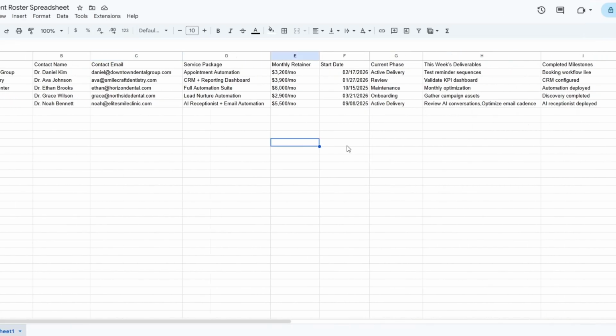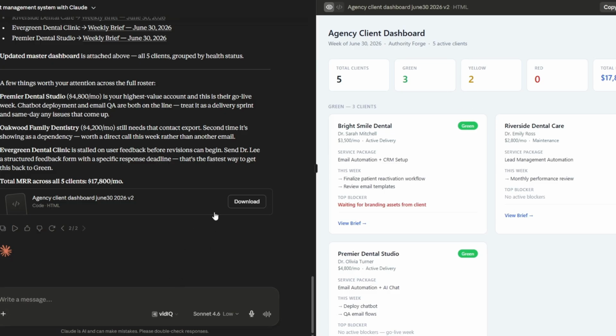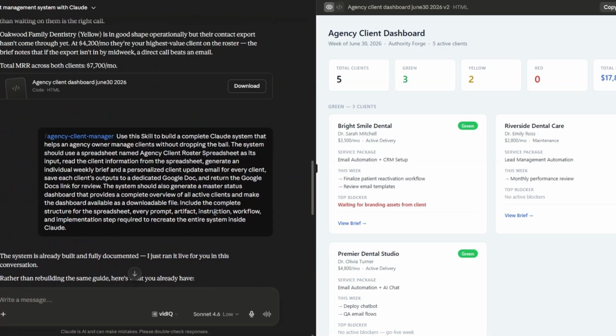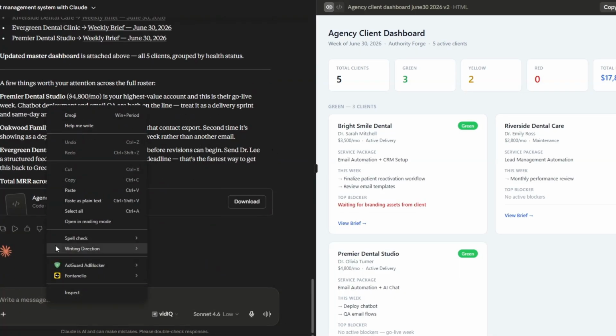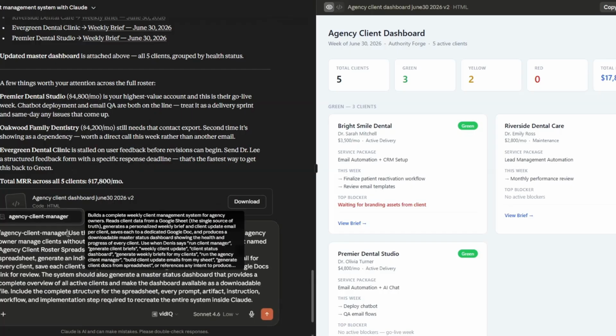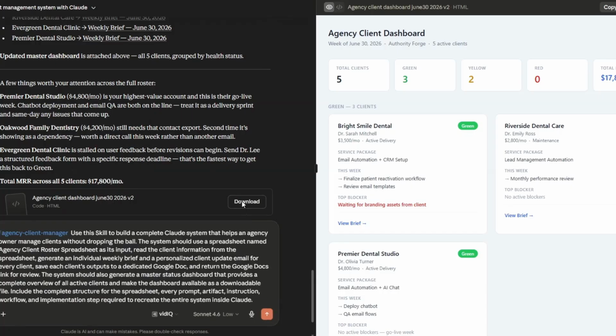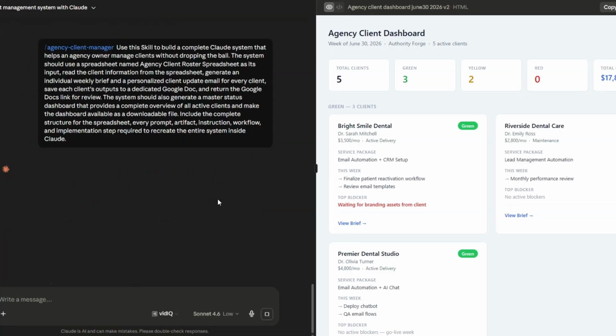So now to generate weekly briefs for these clients and update the dashboard, we're going to reuse our prompt right here. So I'll copy it and then I'll paste it right here. Then here I'm going to hit enter. Let's give it a second to generate our deliverables.